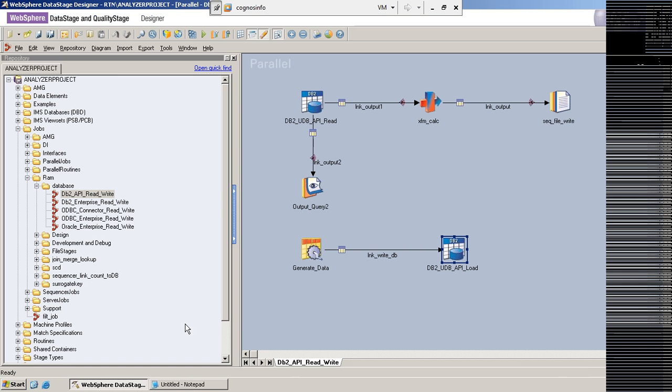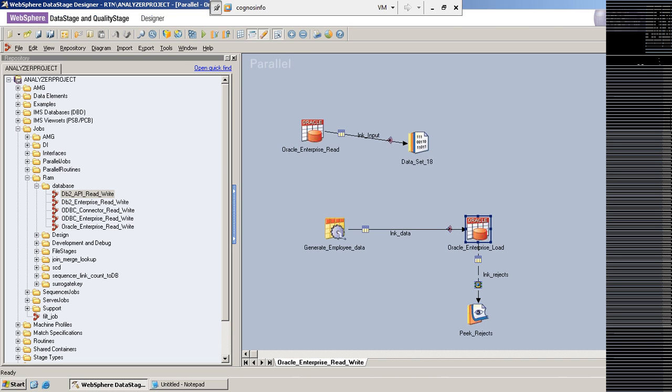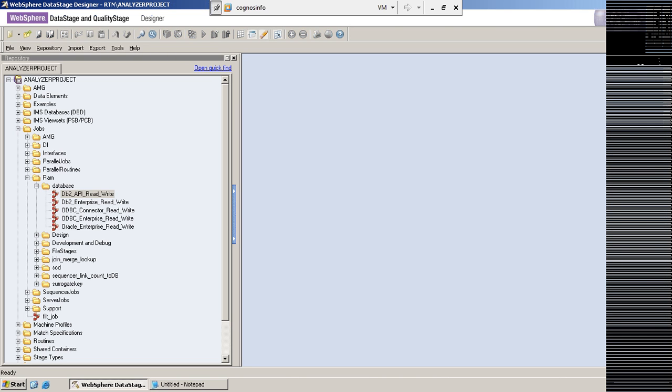Any doubts so far from your database stages? No, not really. Okay. Then we are going to start with processing stages.